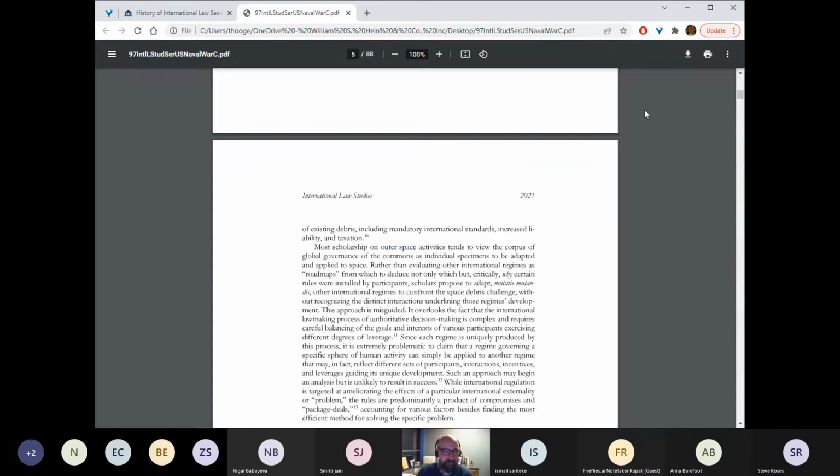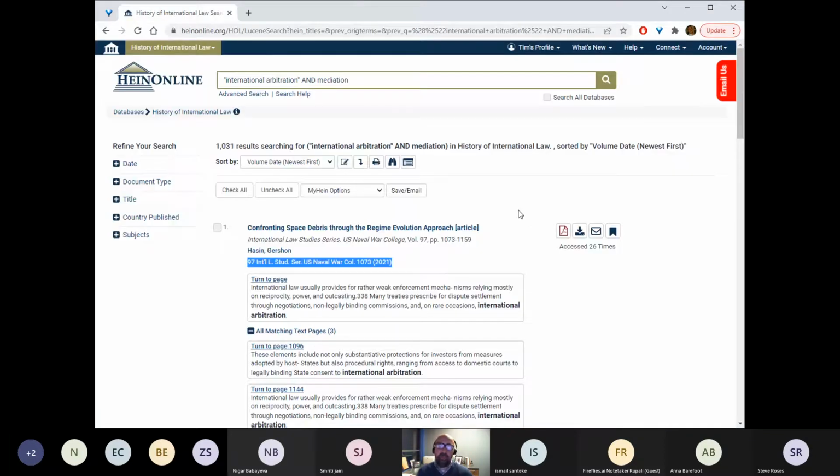Very easy to do. And that works. That's the same way that all of HeinOnline works. And we're approaching nearly 200 million pages of content in the database overall. So that is a small snippet of what History of International Law has.